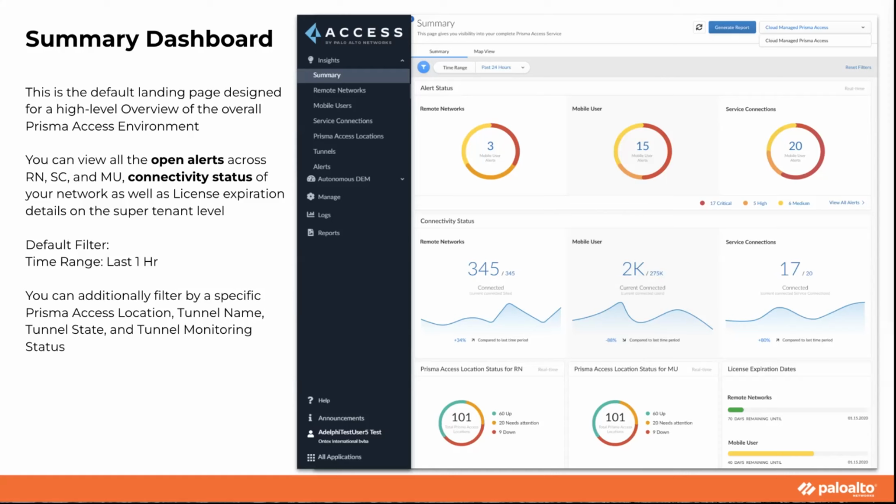Prisma Access Location widget displays the overall network status of your Prisma Access location for remote networks and mobile users. The data in this widget comes from the actual Prisma Access location where you have activated your gateway, service connection, or remote networks.